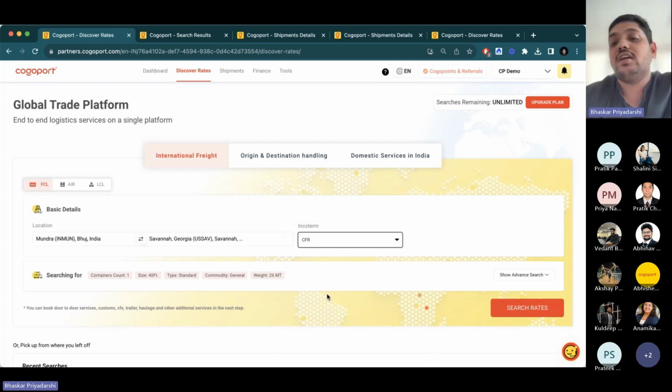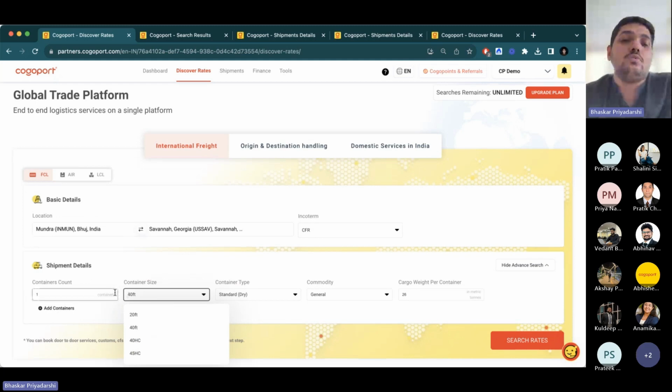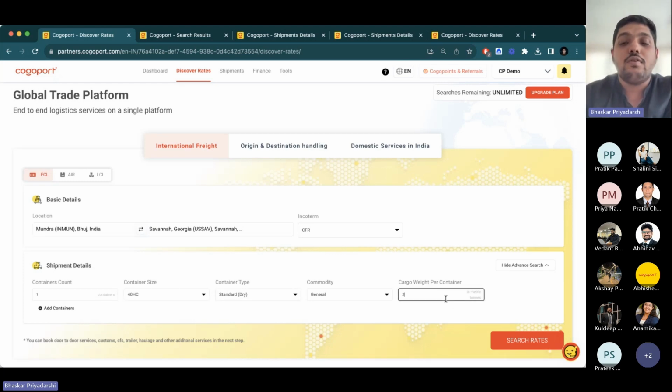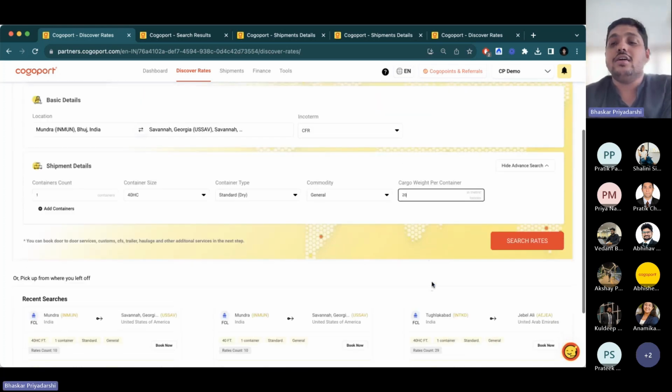In case you want an advanced search, you can click here and go for the advanced search options, like increasing the number of containers, selecting a different container size, a different type, or a different commodity along with the weight. So suppose I want a 40 high cube container, standard general commodity with 20 metric tons in it, I can click on search rates.